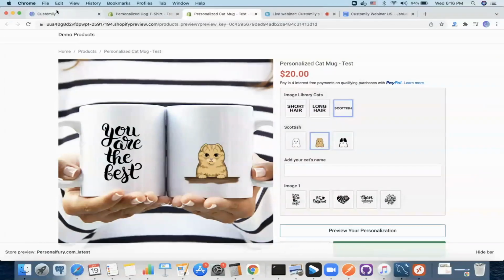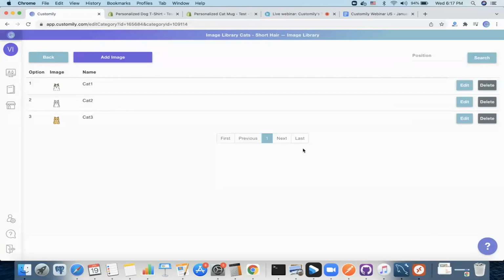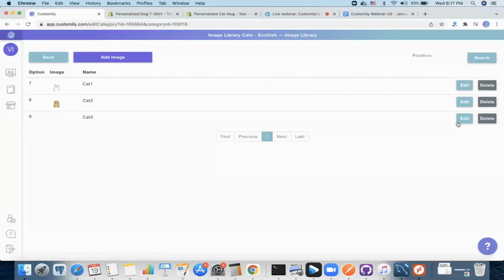So I can upload not only the elements that belong to that category, but also the thumbnail for that specific category. So as we were seeing here, if I edit the Scottish hair category, I can add more elements to that category, right? So in this case, I have 3 cats, but as you can see, I also had 3 cats on all these different categories.